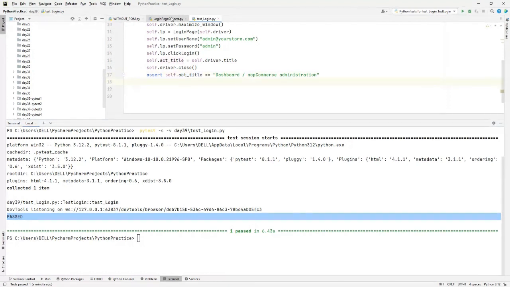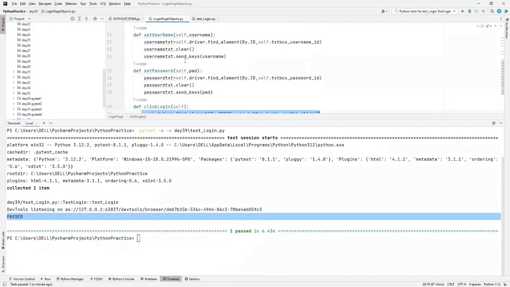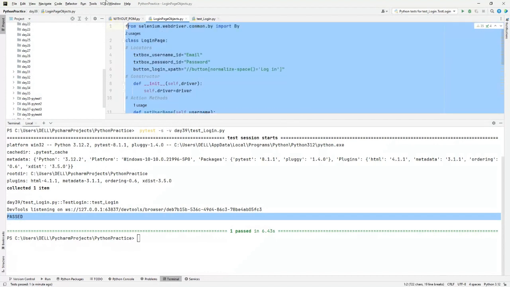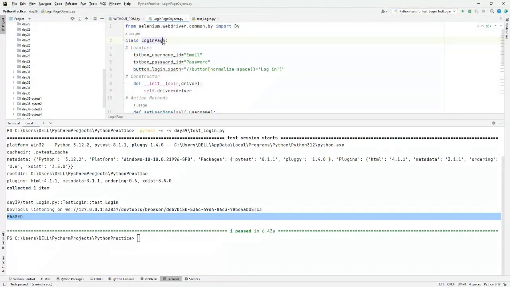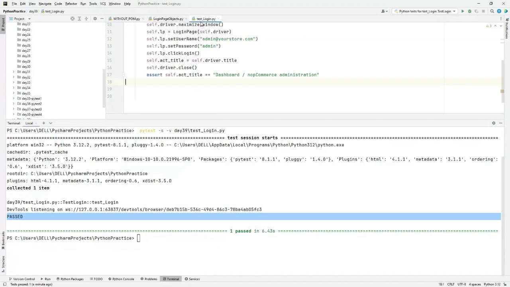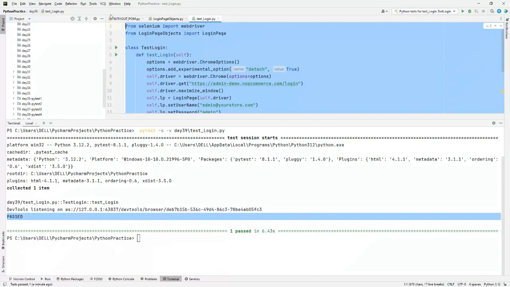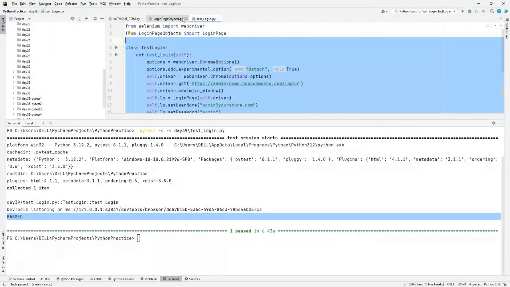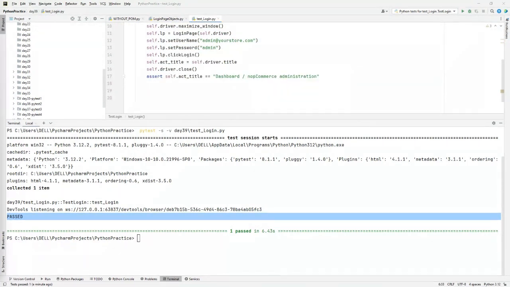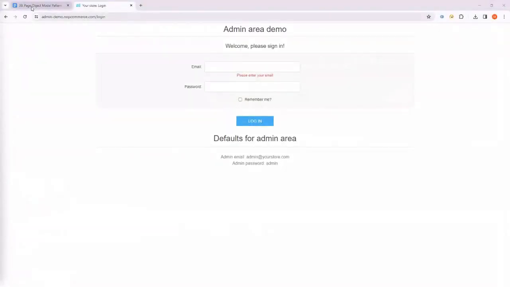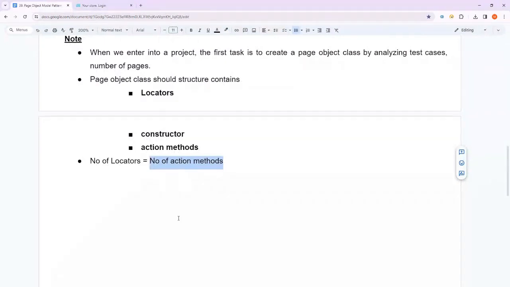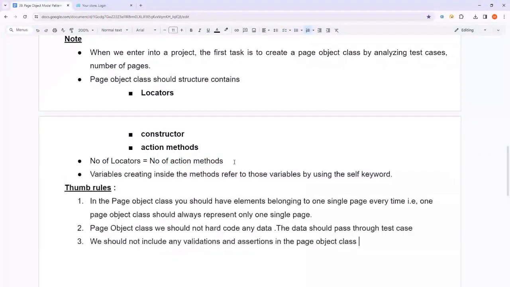In this way, for each and every web page, you will create a separate class, and the respective test methods will be created in another file. Page objects in one file, test methods in another file. This is what a page object model is. Before going on to show how this page object model needs to be used, let me define some points.